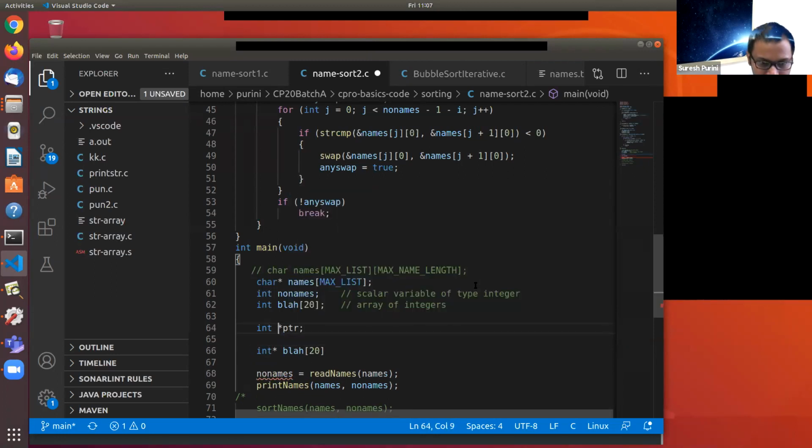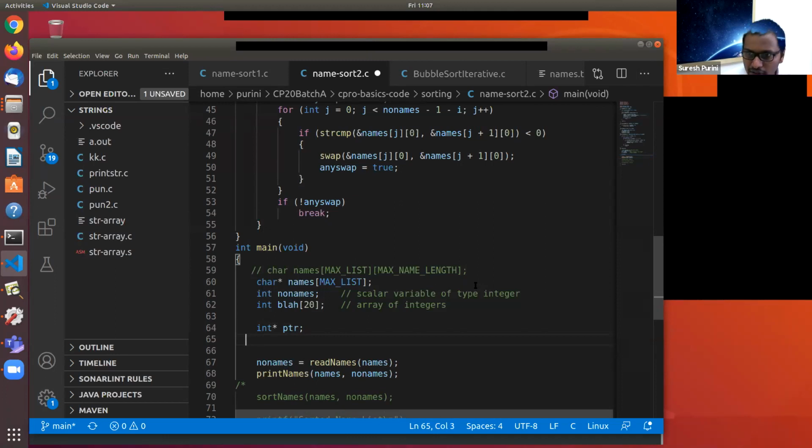So this int star, don't pay attention to that. What is its data type? In order to understand this, scalar is not the opposite of dynamic. So int star ptr, what is it? What is the ptr variable? It is a pointer to an integer. Yes or no? It's a pointer to an integer. Are you all with me here? An address holder for an int value.